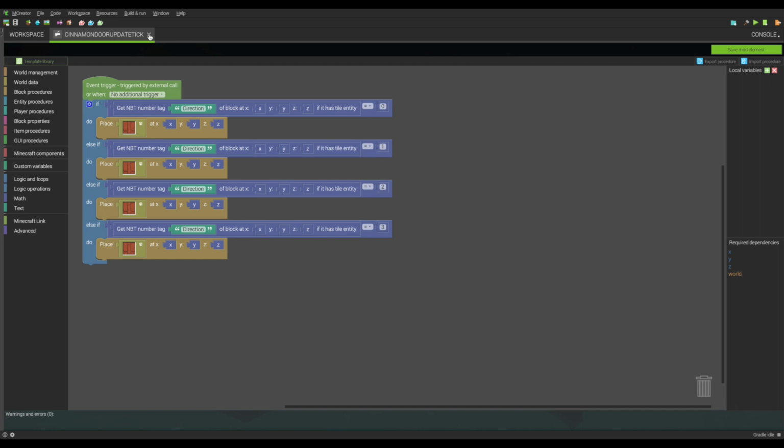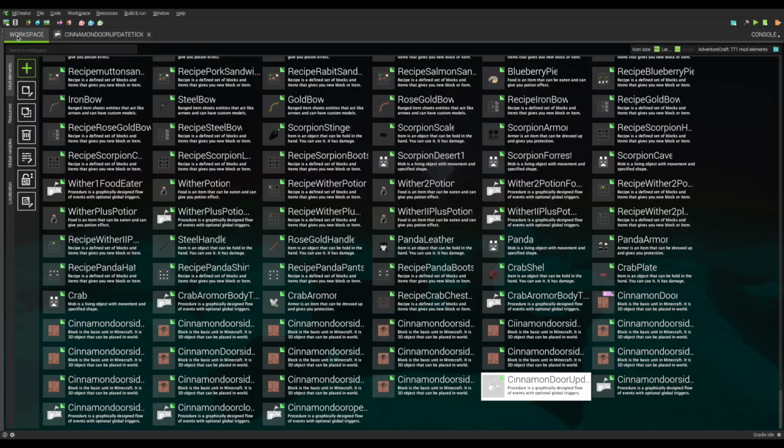We did create another bit for the starting door. This would be it. It's just, again, taking the NBT tags that we created for each of the four directions, 0 through 3, and then placing the correct bottom version of the door in that spot. So, yes.